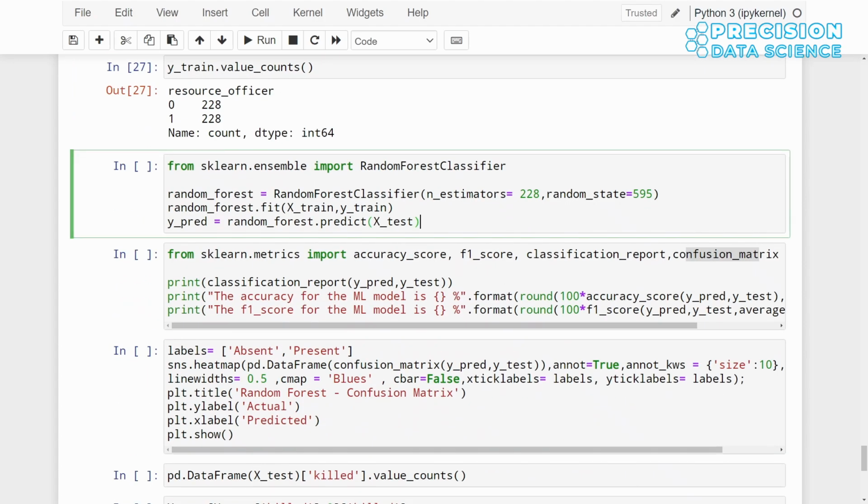Now let's shift gears to machine learning model implementation. Here we are using RandomForestClassifier, which uses a forest of decision trees to make predictions based on majority class voting. We will instantiate the model with 228 estimators and a random state of 595.